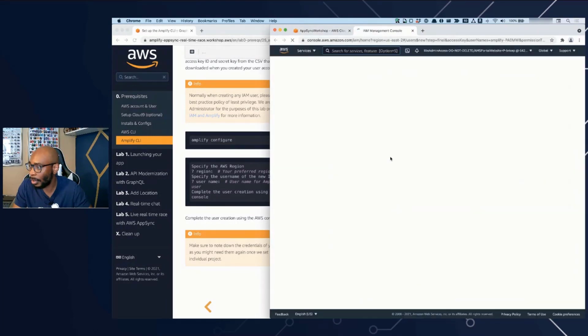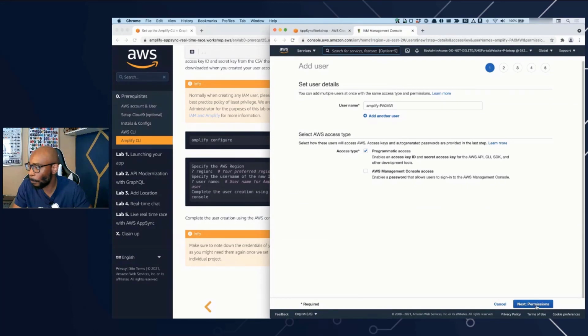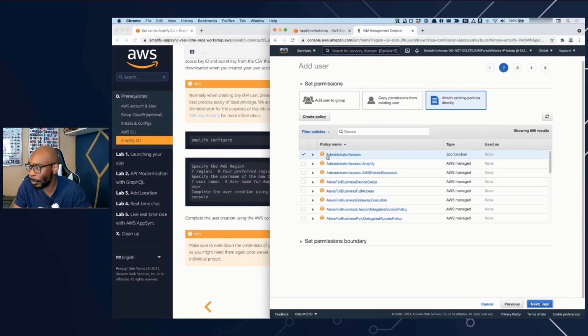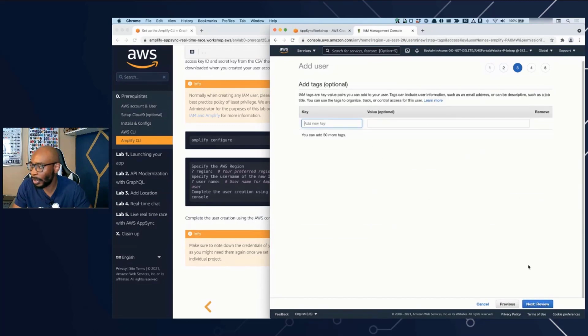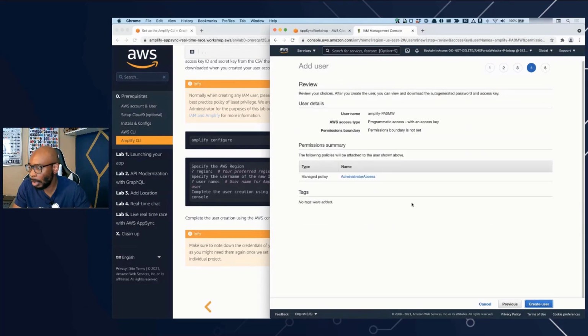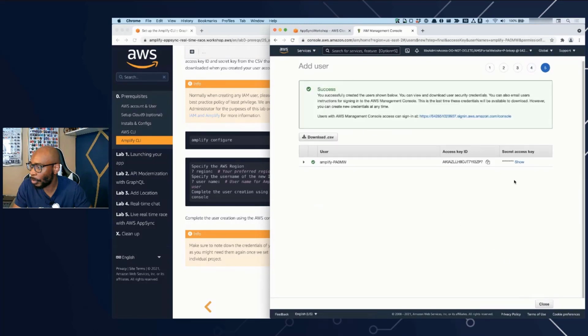This link is simply going to take me to the IAM console and help me configure my user. As you can see, we're configuring it with administrator access. Again, we're using administrator access here for this demo. In real-life production scenarios, you may not want to use administrator access. So just keep that in mind. Then we create a user, and I'm going to leave the screen open here.